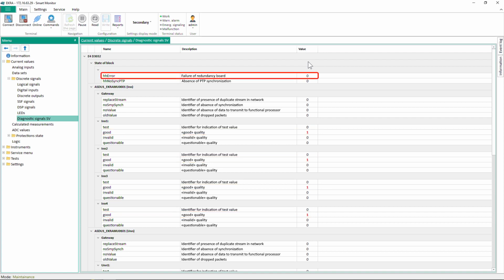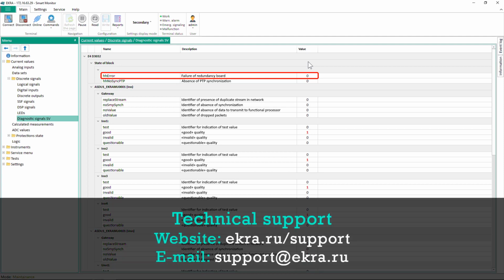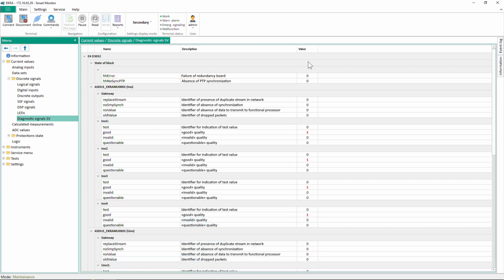If there is one opposite to failure of redundancy board, we recommend that you contact the support service of EKRA RPE. If there is one opposite to absence of PTP synchronization, we recommend that you check the correct settings of the PTP synchronization protocol in the IED. If there is one opposite to identifier of presence of duplicate stream in network, we recommend that you check the network for the presence of 2 or more streams with the same broadcast MAC addresses and SVID.